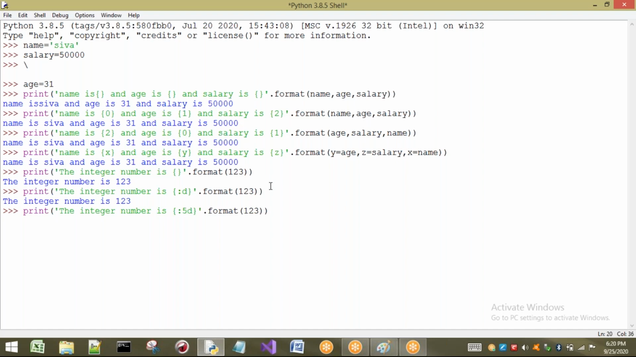5 digits. But what I have passed here? Only 3. Then what happens? Let us see here. See the output carefully. What is the output? See, you can understand the difference between these two statements. Just here I have placed a normal D. That means the output is printed as it is.